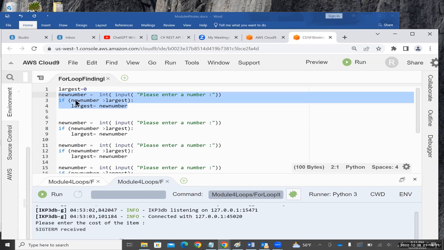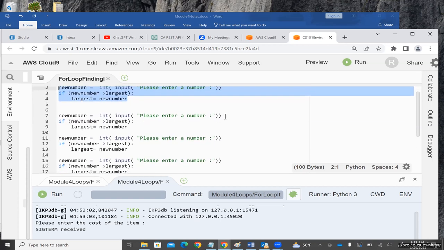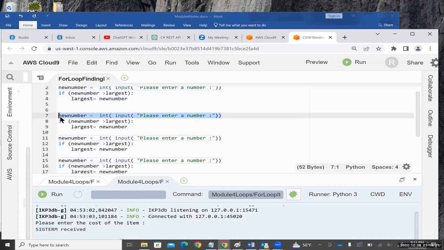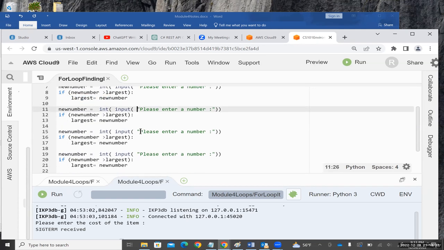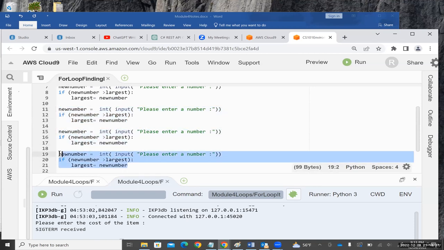If that new number is bigger than the largest, it copies the new number into the largest. Since we have to do this for 5 numbers, we take another number into a new number. If that new number is greater than the largest, now the largest becomes the new number. So that's for the second number. We are repeating the same thing for the third number, fourth number, and fifth number.